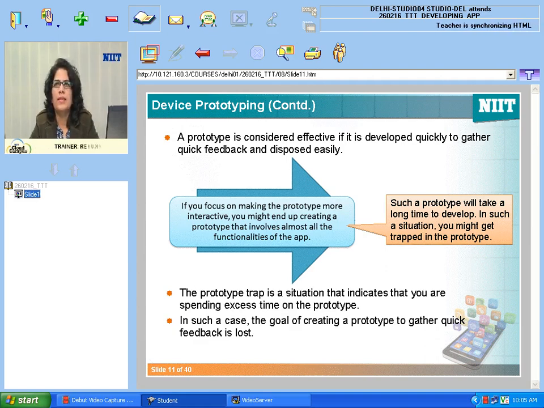Now, a prototype is considered effective if it is developed quickly to gather quick feedback and disposed easily. Okay, so at times what happens is that developers fall into the prototype trap. There's something called prototype trap. So what is prototype trap? Now, prototype is meant to gather quick feedback from the user. Okay. So we should not be spending so much time in the prototype and enhancing it with all the required features that the meaning of the prototype is lost.